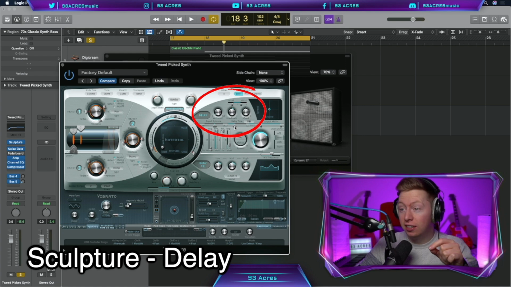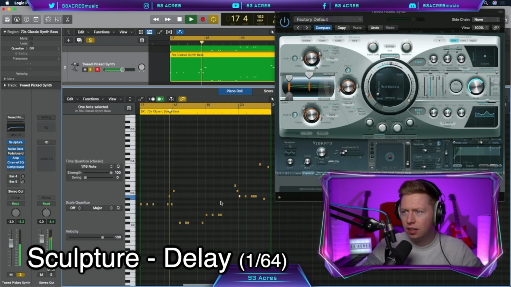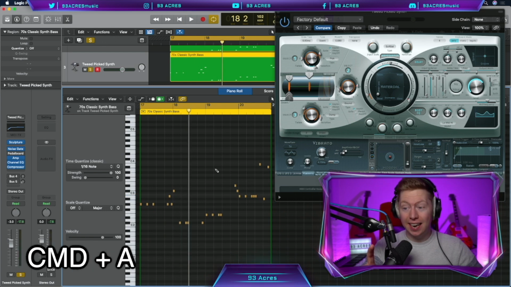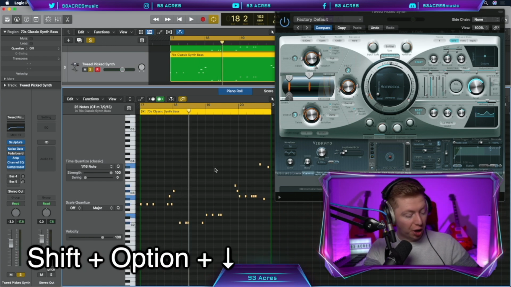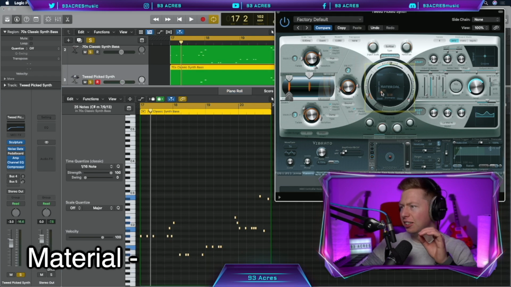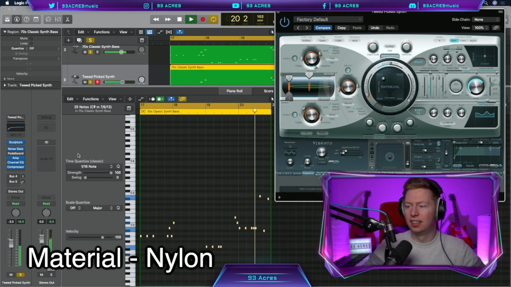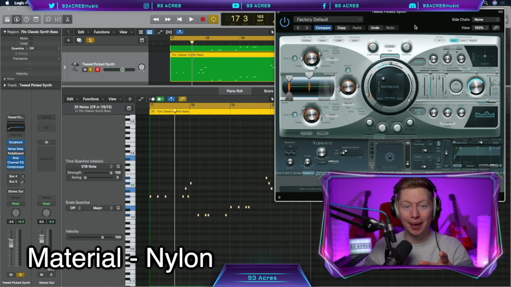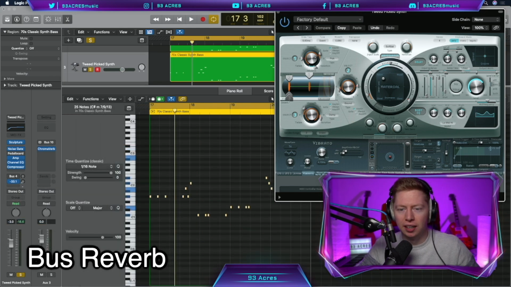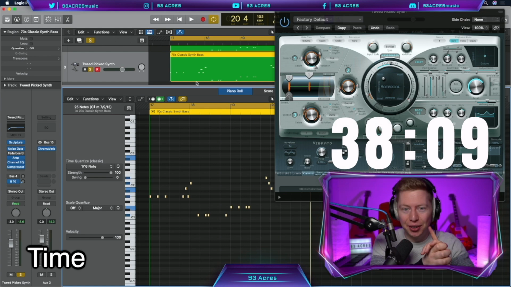In the top right, I'm going to change the delay time to 1 over 64, just so it has a tiny bit of slapback delay. Command A to select all the guitar notes. Shift, Option, and bring it down an octave. And change its material up to nylon. Makes it a little bit brighter. That's much better. And throw a tiny bit of that bus reverb on it as well. 21 minutes, 50 seconds. I'm really enjoying this one so far. If we keep like this, we'll have lots of time for the vocals at the end.